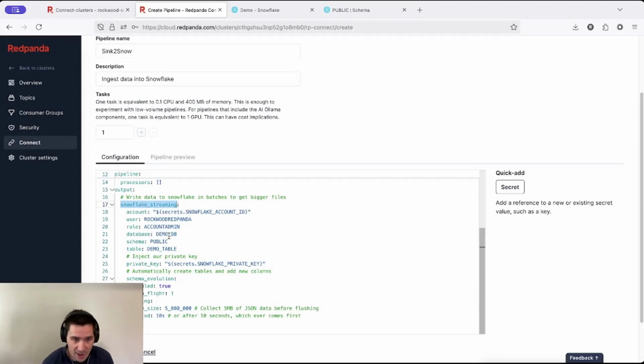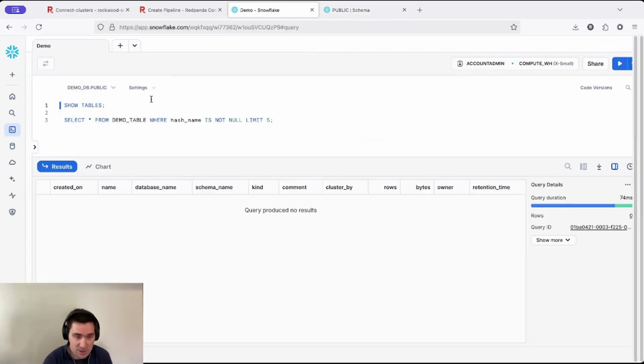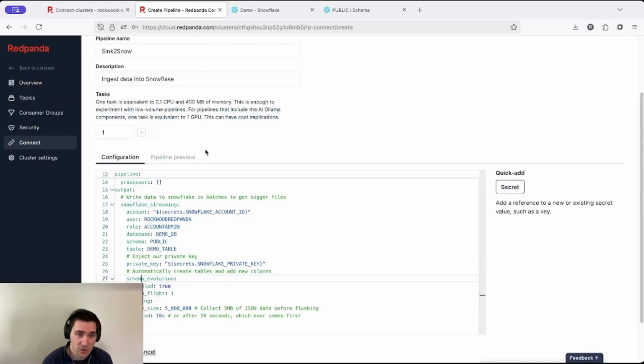This is a new high efficiency, easy to use output that we've built for Snowflake. And I've wired up my credentials, my account name, the table name we want to use, and I've also enabled schema evolution. So this allows the connector to manage the schema and auto create tables. If we go look here in our public schema, in our demo DB, there's no tables in here. Execute this SQL statement, you'll see there's no table. So the connector is going to automatically create the tables and also add new columns as we do that.